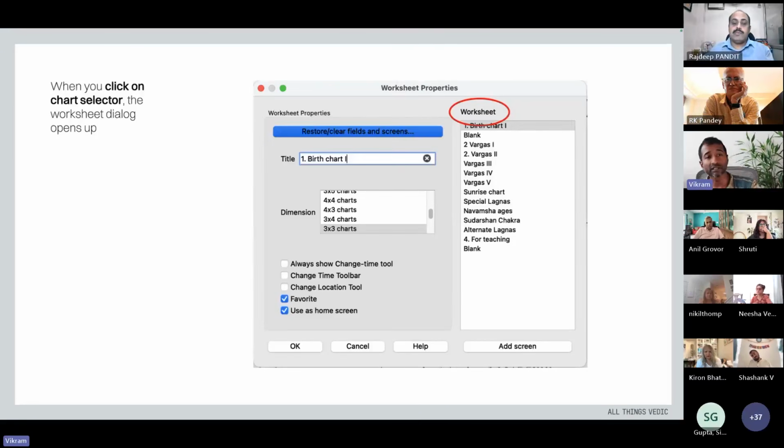So over here, for instance, I've got Varga chart, I've got sunrise chart, I've got Navamsha ages chart, Sudarshan Chakra chart. You can also select a certain chart as your favorite, in which case you can easily access that chart, that screen. But also what we'll be doing in this session is to add a new blank screen and start customizing it from ground up. We'll use this option very shortly, add screen.